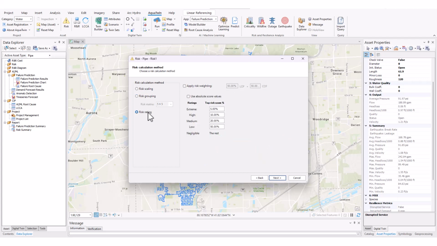The last method is risk rating, and this is similar to the risk scaling method, except it actually will take a certain percentile of the values and assign them as extreme risk, high risk, medium risk, and you can set these risk percentiles right here. You also can use absolute risk score values if these are already known values, or you can just use a percentage of them. For this example, I'll just use the risk rating approach and click on next.